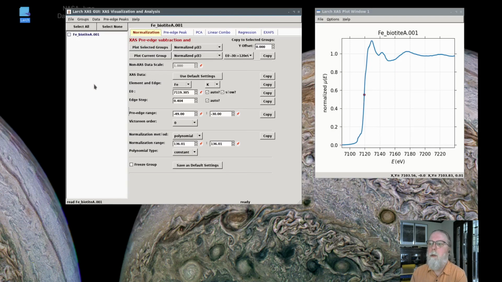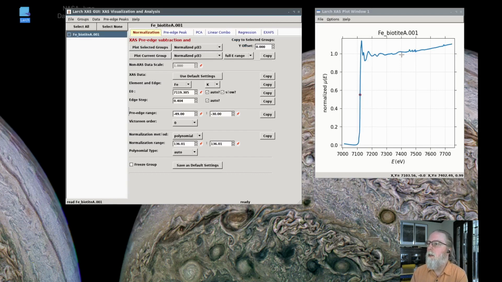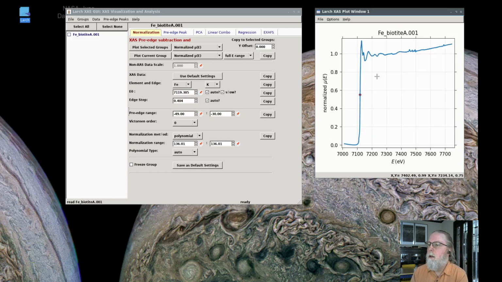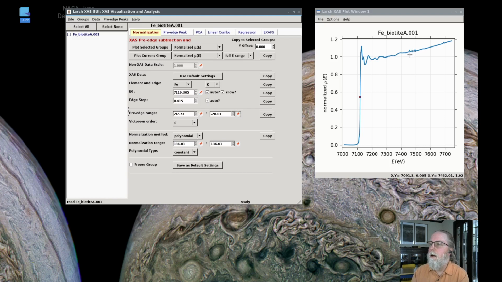So I'll read those in and show the full energy range. And you can see that there's some glitches out here in this range. The glitches aren't too bad, but we should get rid of those. I should also say we should do the normalization a little better between here and here. That looks better. But let's get rid of these. Let's try to get rid of these glitches in the spectrum.